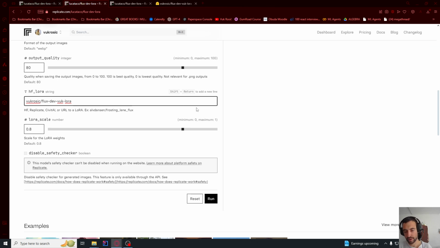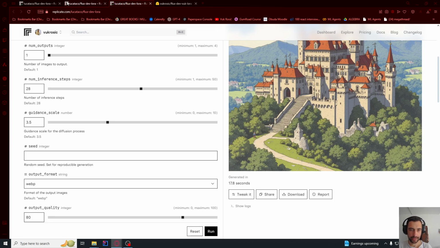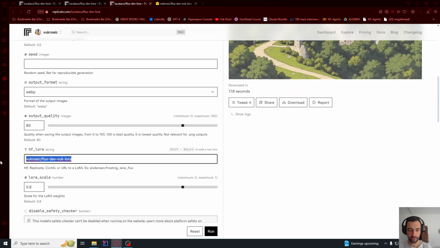And I recommend, because each image takes 2 to 3 minutes, I recommend you go and duplicate this a few times, and then you generate a few images at once.